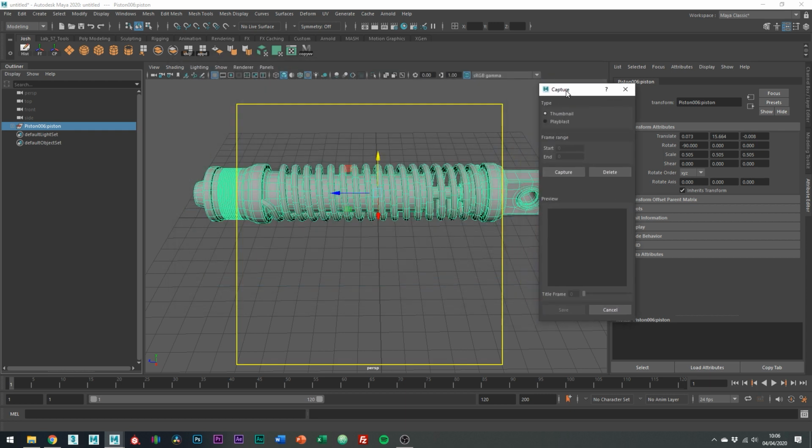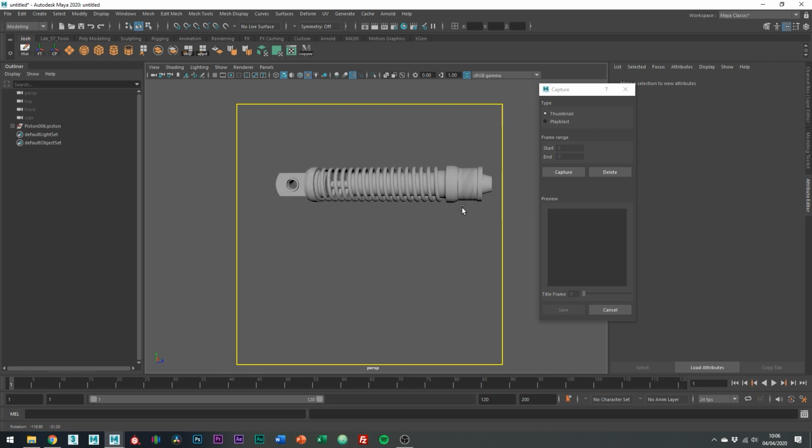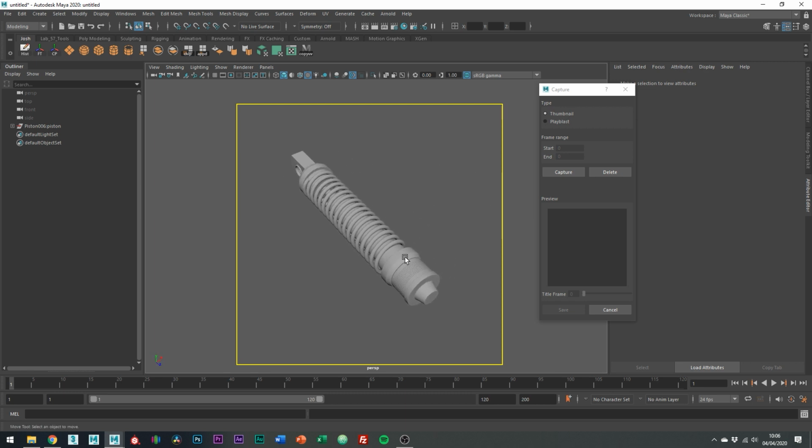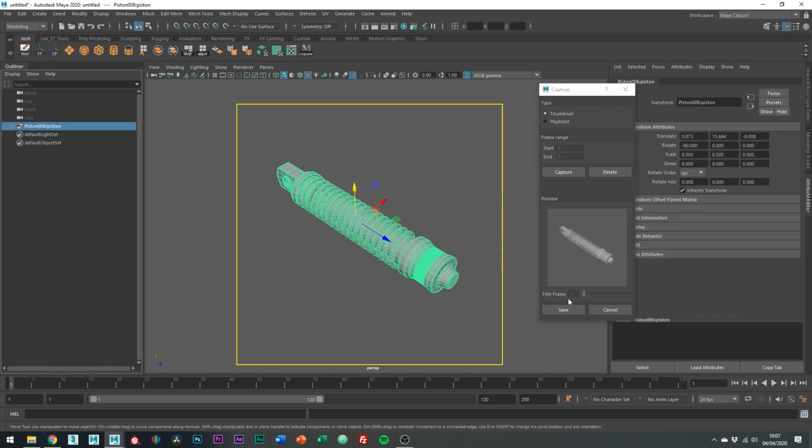I usually turn off my grid and turn on anti-aliasing as it gives a nicer result. Just frame it up nicely. I like to keep it semi-consistent between assets, so choose an angle that you like and kind of stick to it, in my opinion. And then hit capture. You could of course do a playblast if you wanted to save out an animation or a turntable. Just make sure you select the asset again and hit save.